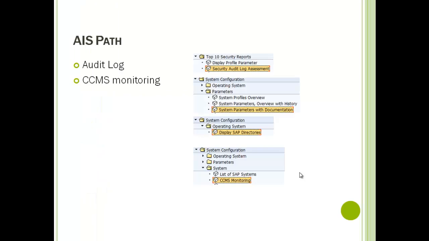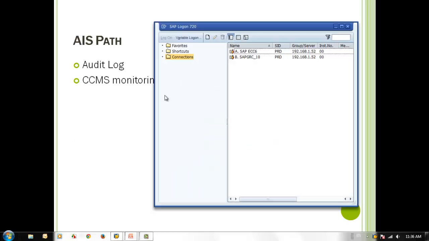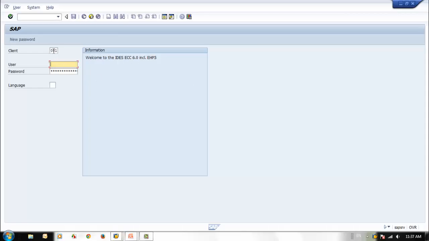Before we get into that in detail, let's see the paths which are available in AAS. We will also see the audit logs as well as the CCM monitoring paths in AAS. So let's log in to our system, using the user which we have created. Let's go to client 800.